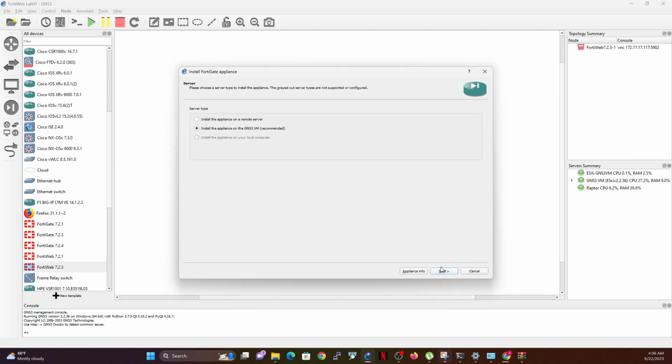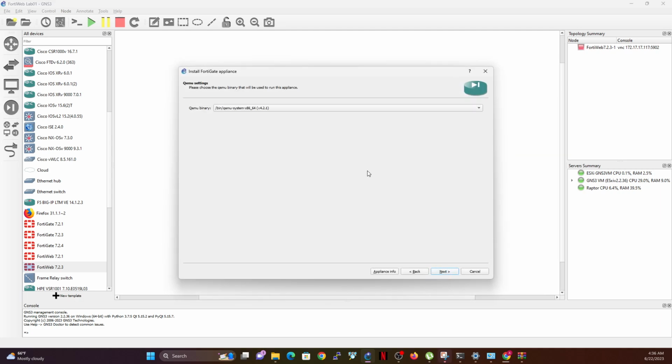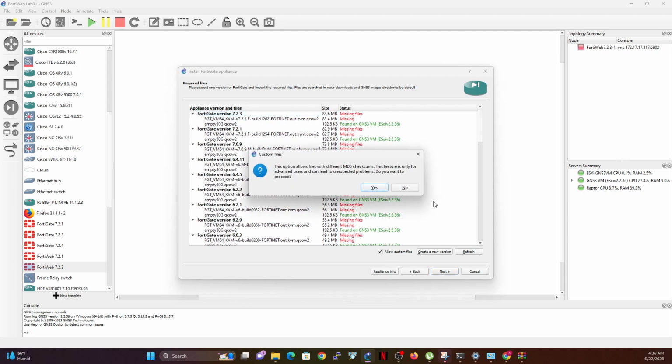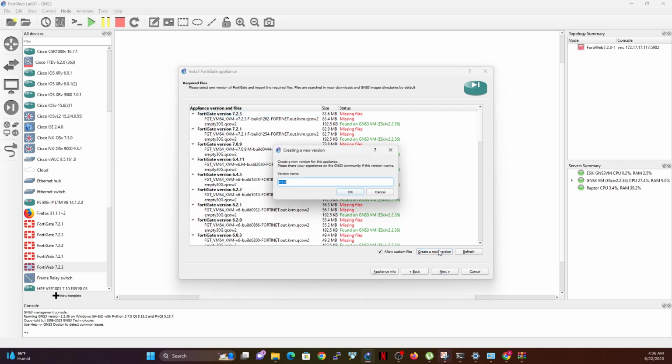Click here, FortiGate, next, next, next, and then we're going to create the 7.4.0. Notice there's no 7.4.0 here. We don't allow custom files. Yes to that. Create new. It's going to be 7.4.0. Okay, notice the build number here is saying 1262, which is matching this current build number.